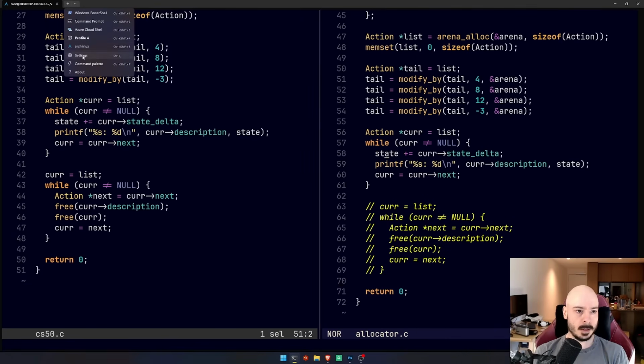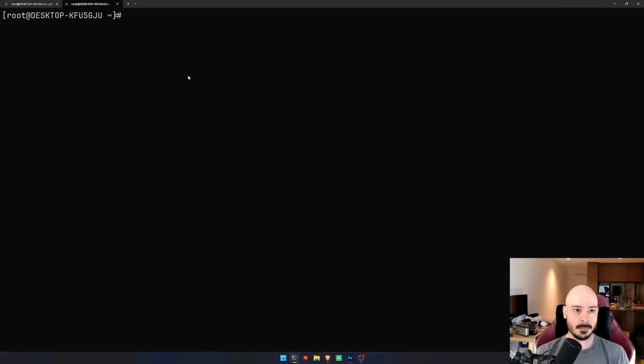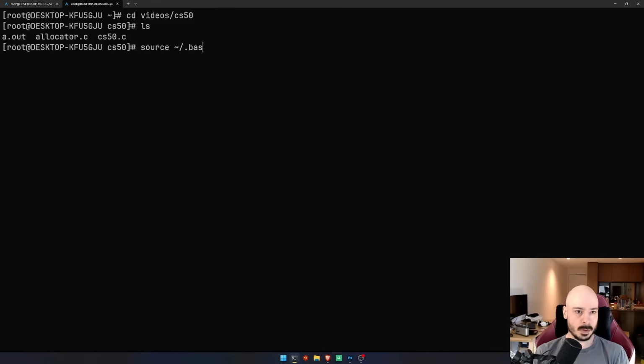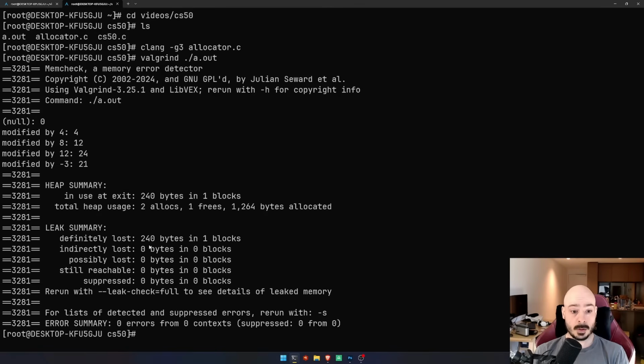I'm just going to make sure that this actually works as well. So I'm going to open up a new tab here. I just need to build this with debug symbols, allocator.c. Run it in valgrind. Okay, so we've lost 240 bytes. That's expected because we never freed anything.